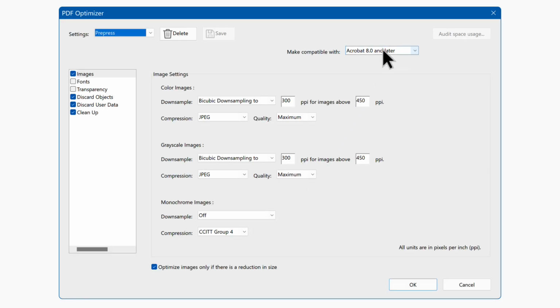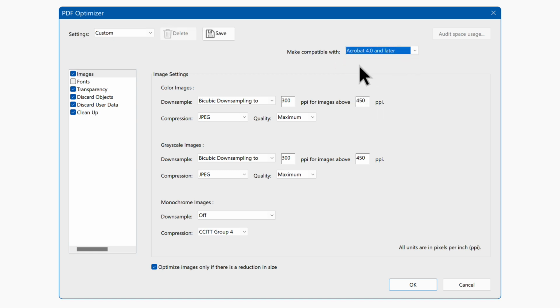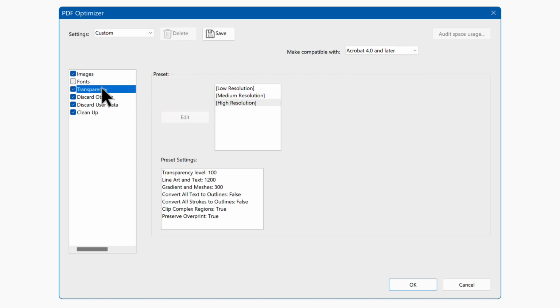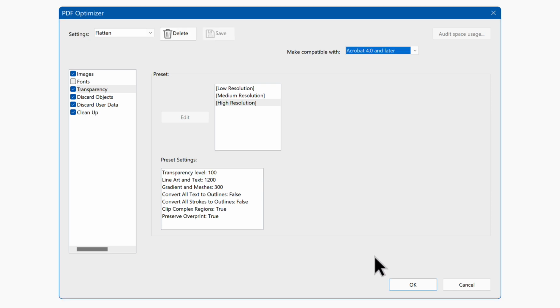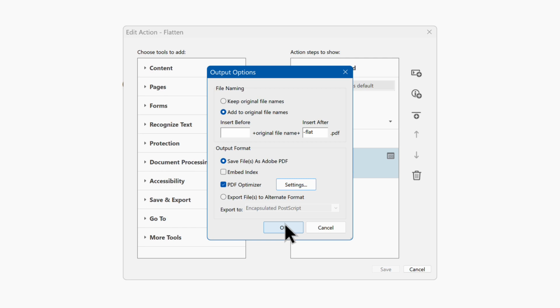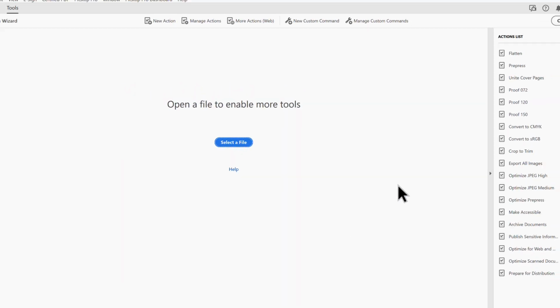Next, adjust the PDF Optimizer settings. Use Prepress with a few changes. First, change compatibility to Acrobat 4, which enables the section Transparency. Because Acrobat 4 doesn't support transparency, the PDF must be flattened. Select High Resolution. Click Save. Name the settings Flatten. Click OK and again until back to Edit Action. Click the button Save and it's done.